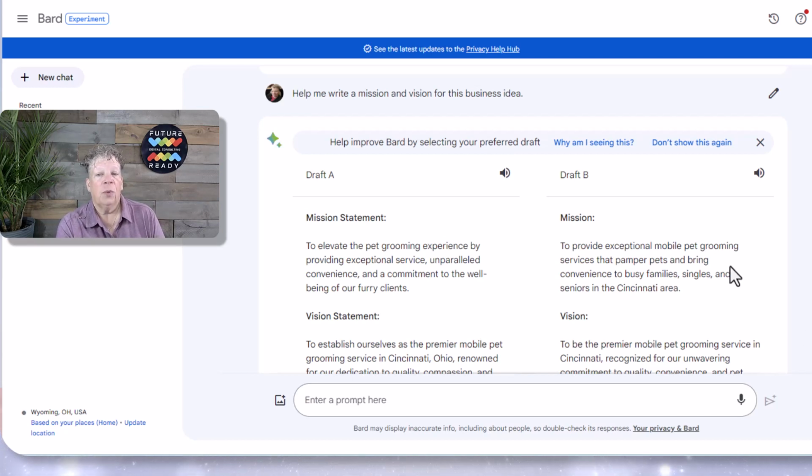Draft B says to provide exceptional mobile pet grooming services that pamper pets and bring convenience to busy families, singles, and seniors in the Cincinnati area. Both are great drafts. I actually prefer Draft B because it says who it's for, and it says the area that we serve. So that to me is more specific, but you could combine both. Draft A kind of focuses on the pet, which is pretty cool. Draft B focuses on the people who own the pets.